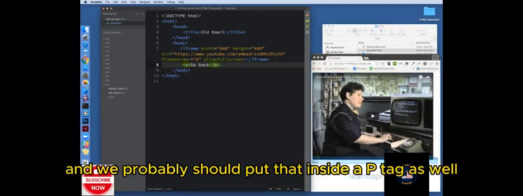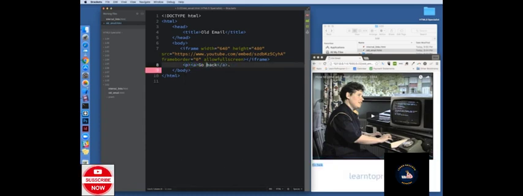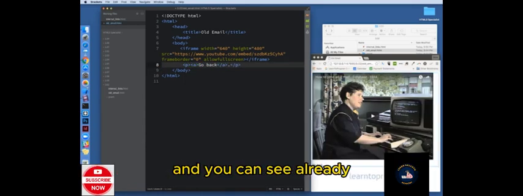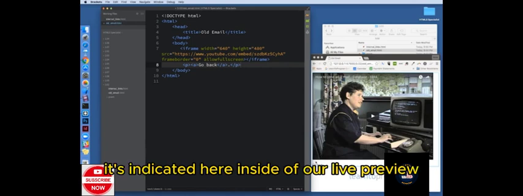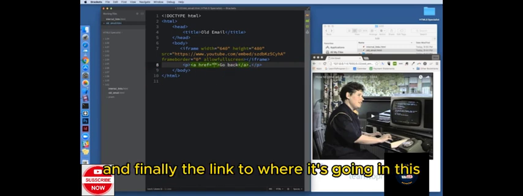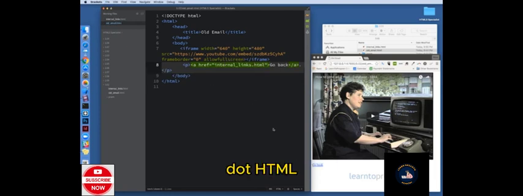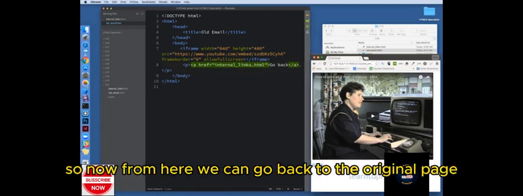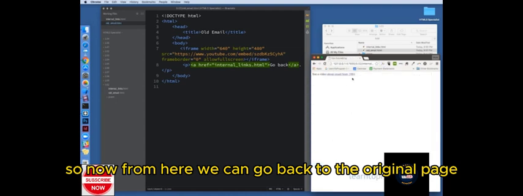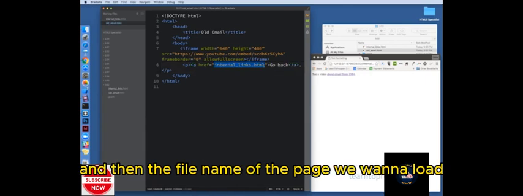And we probably should put that inside a p tag as well, right? We shouldn't just have that floating out there like that. So now we've got our paragraph with go back, and you can see already it's indicated here inside of our live preview. So now we need to add the href attribute, and finally the link to where it's going, in this case, internal_links.html. So now from here, we can go back to the original page. So we created a link with the anchor tag, href equals, and then the file name of the page we want to load.